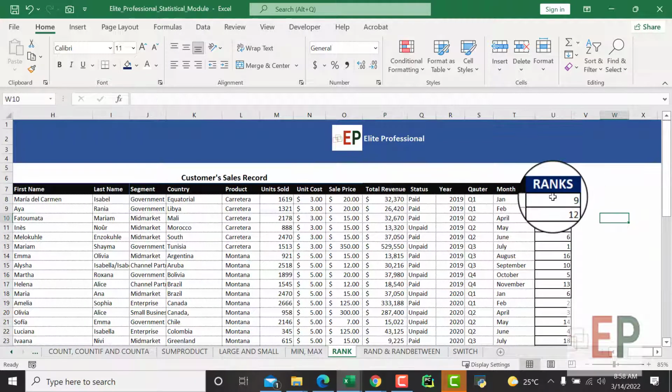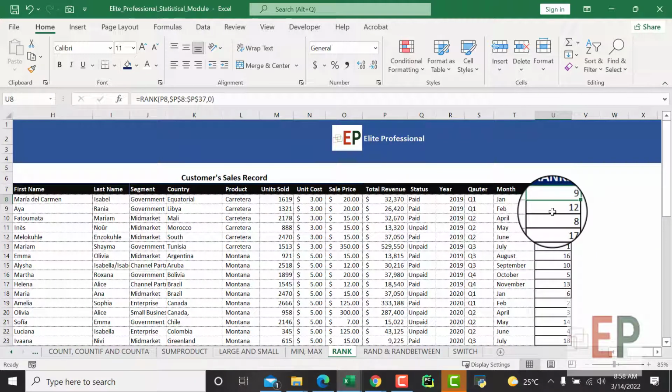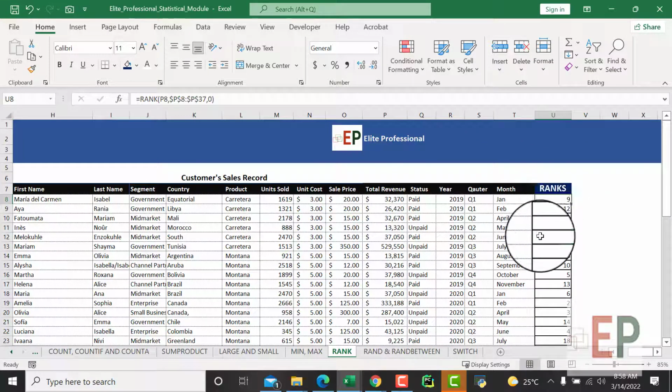So this rank will help you to see what position a number is taking in an array of other numbers. Okay, so relative to itself, right? So that is what you do with ranks.